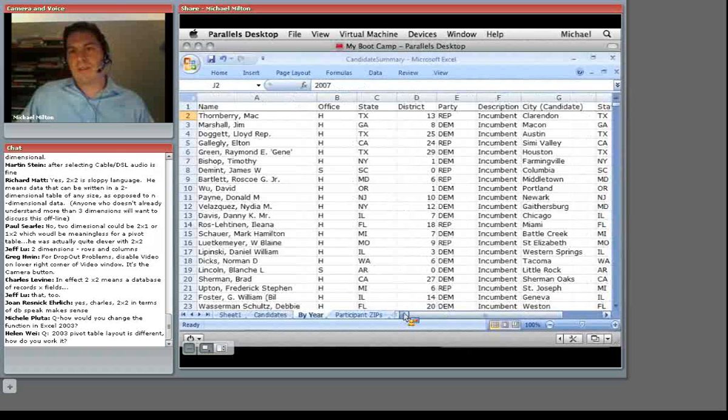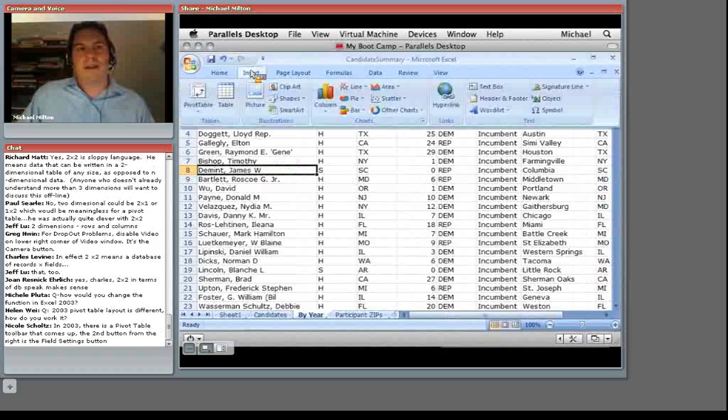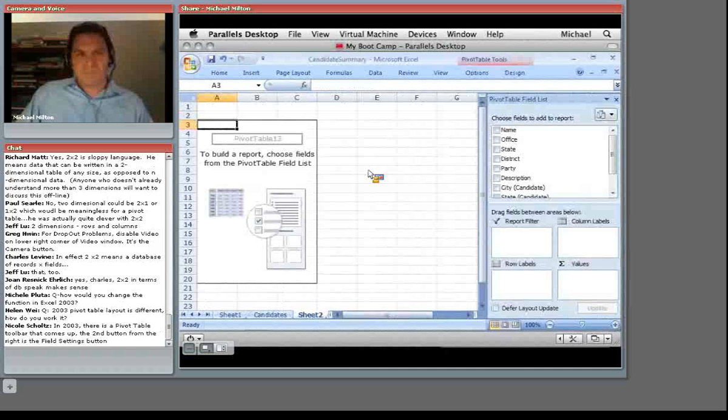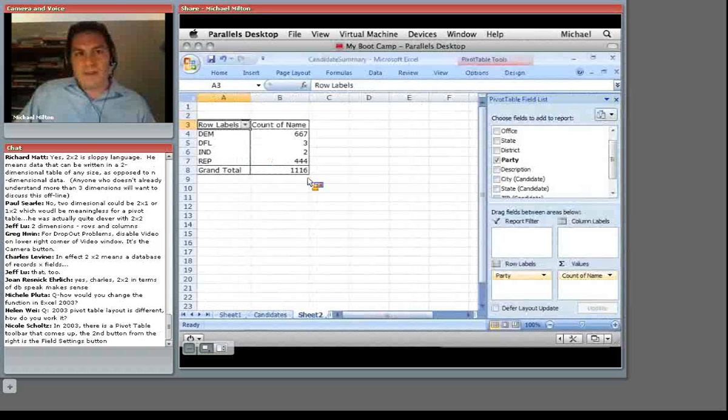So we have these, 2007. This row means that Mac Thornberry ran in 2007. But let's just say I don't really care about years. I just want to know how many people ran total in the past couple of years. So if I create a pivot table, let's say I want to break out the total number of people who've run by party. I can send party over here, and I can send name over here. And this is my pivot table.